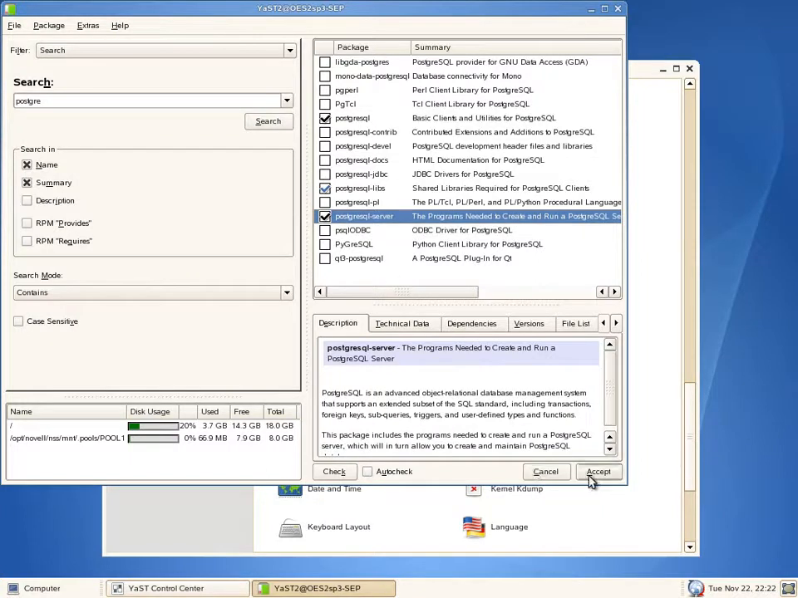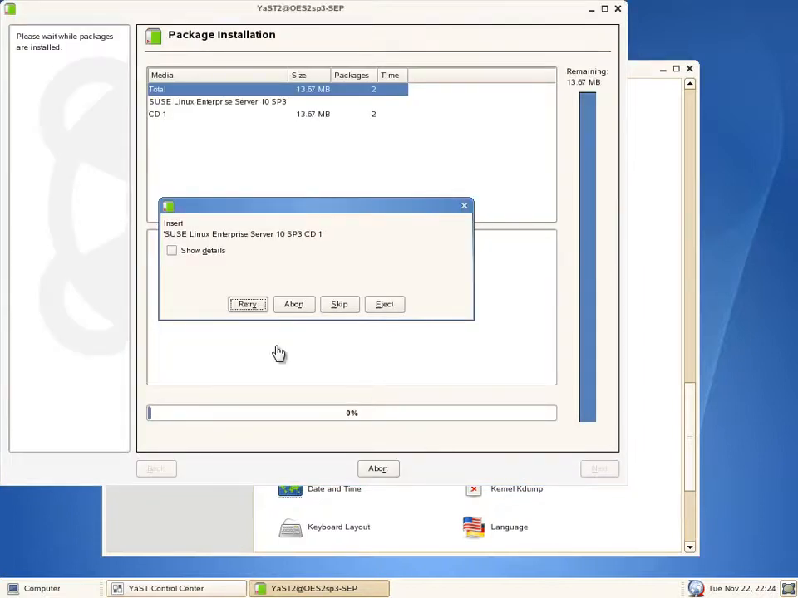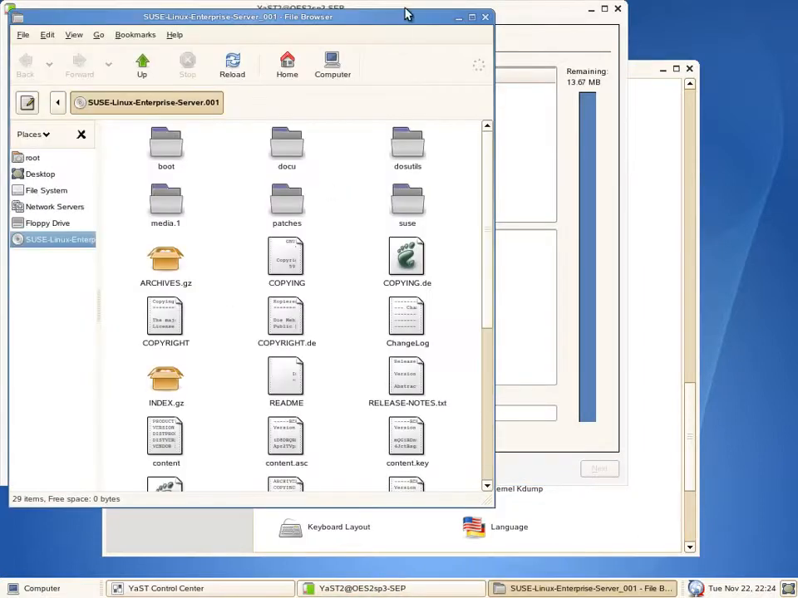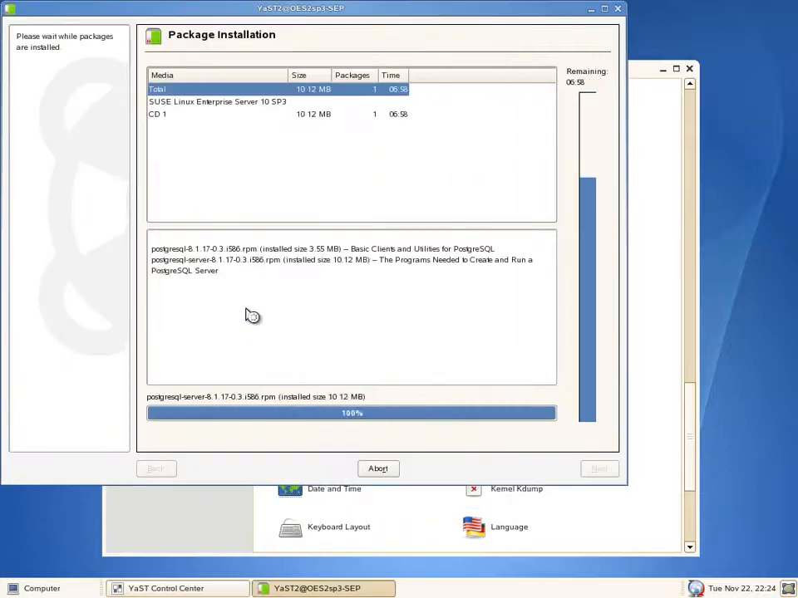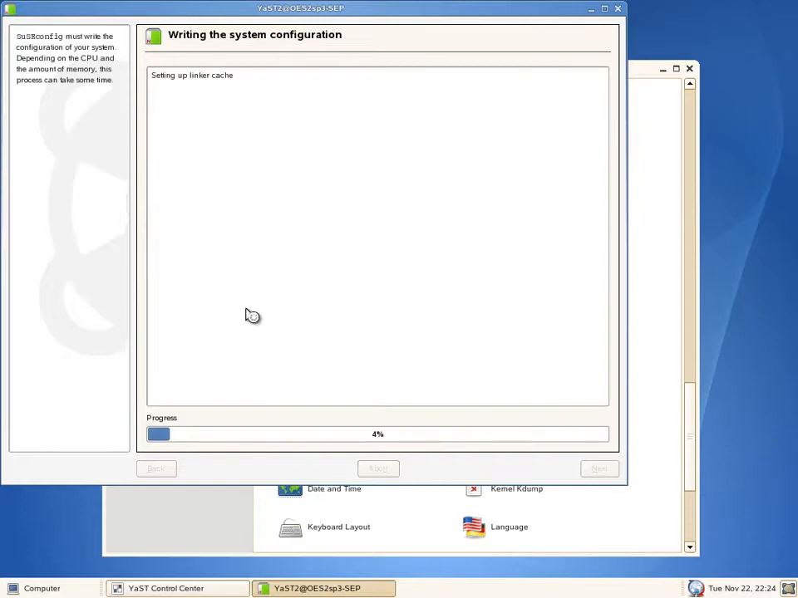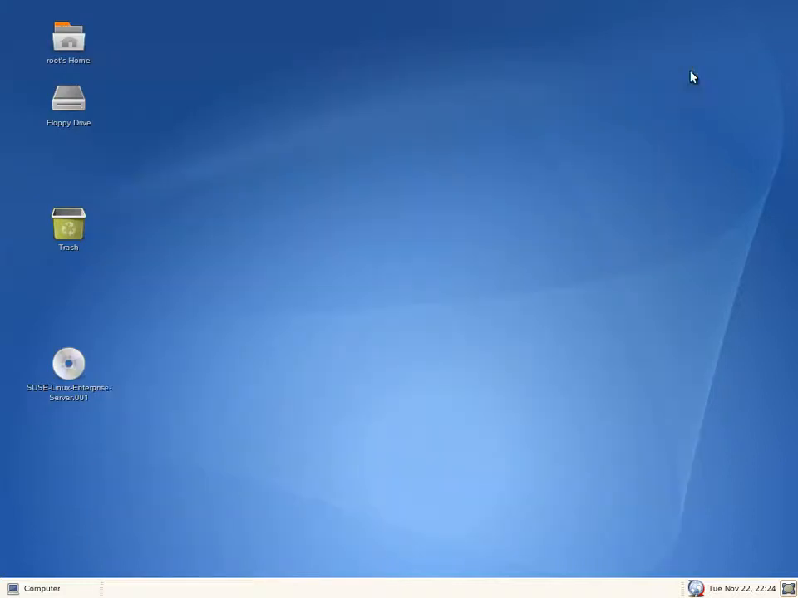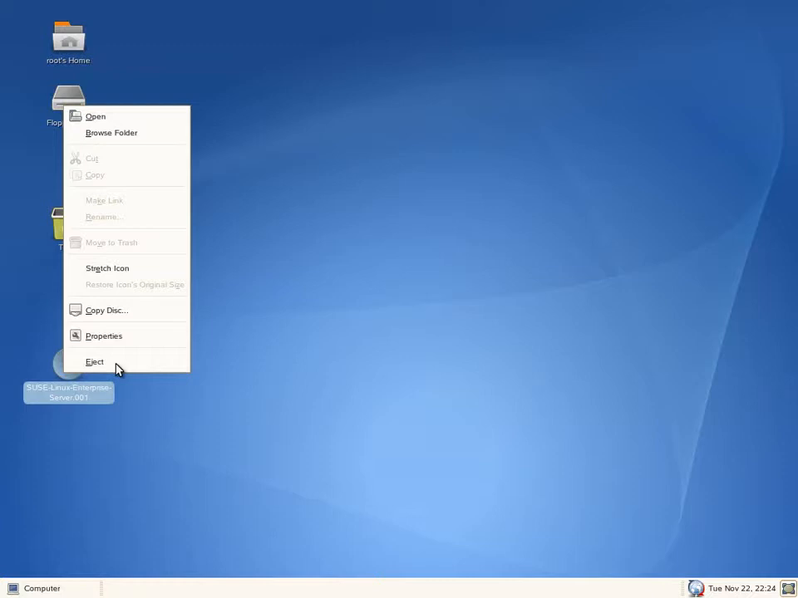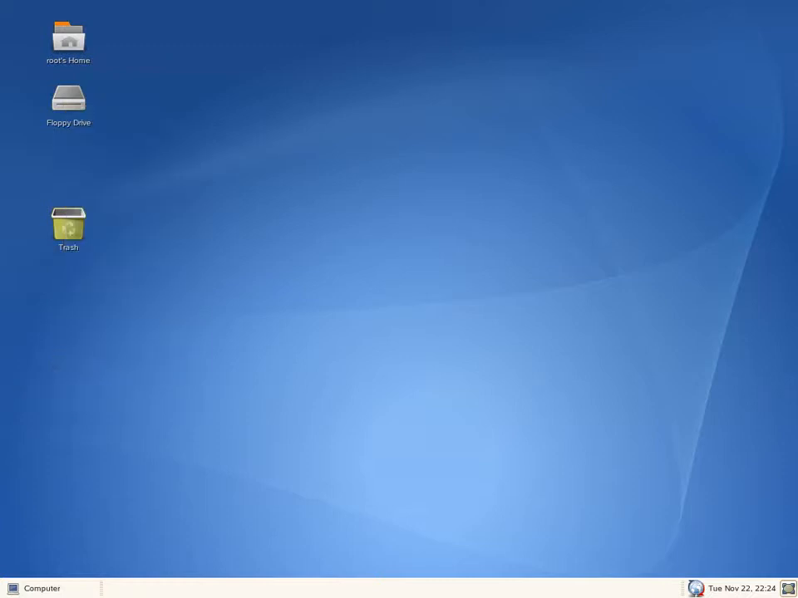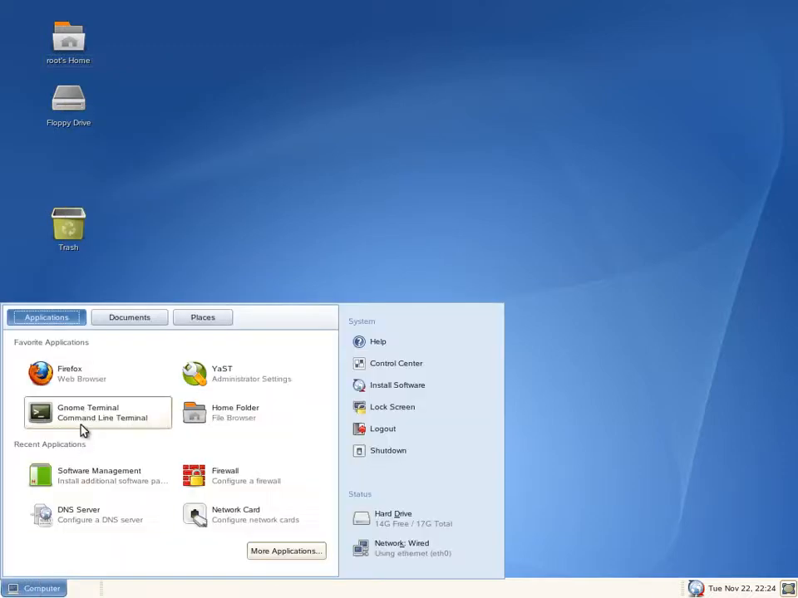So we're going to run that, accept it. Okay, retry. So we will let it do the install. We will not do additional packages. Cool. We are set. Let's go ahead and start the software install.